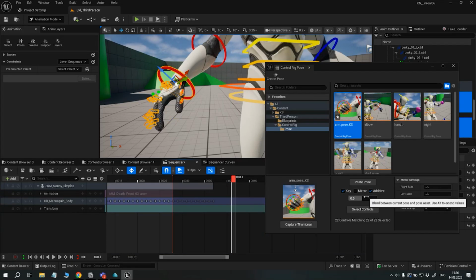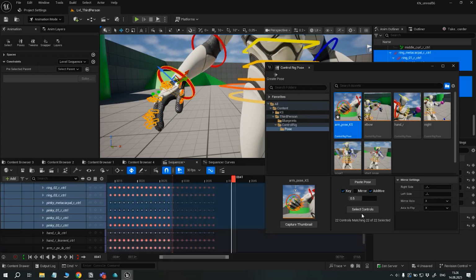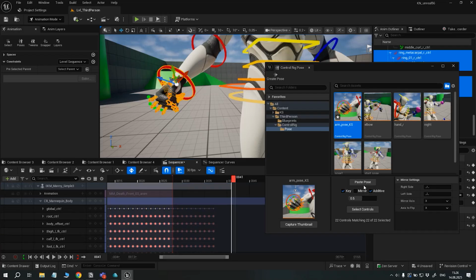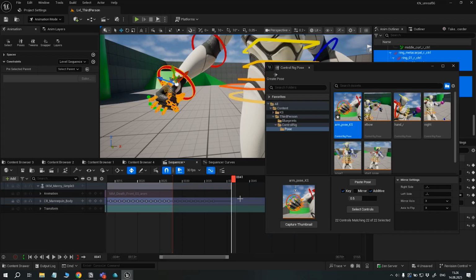Let's try it one more time. Maybe it will work right now. Oh, maybe we can do it like that. So select controls and paste pose. No, it will paste the pose fully. We don't want that. Let's again delete all of this and give it one last try. I will do it like that.